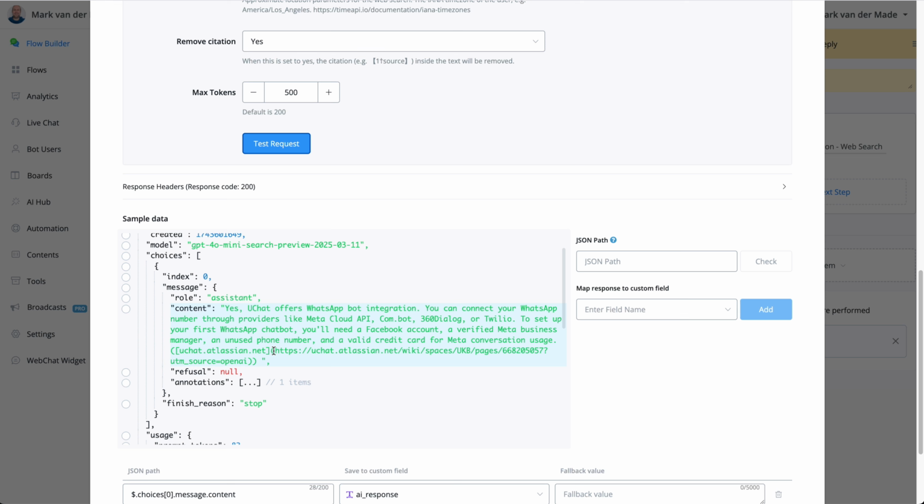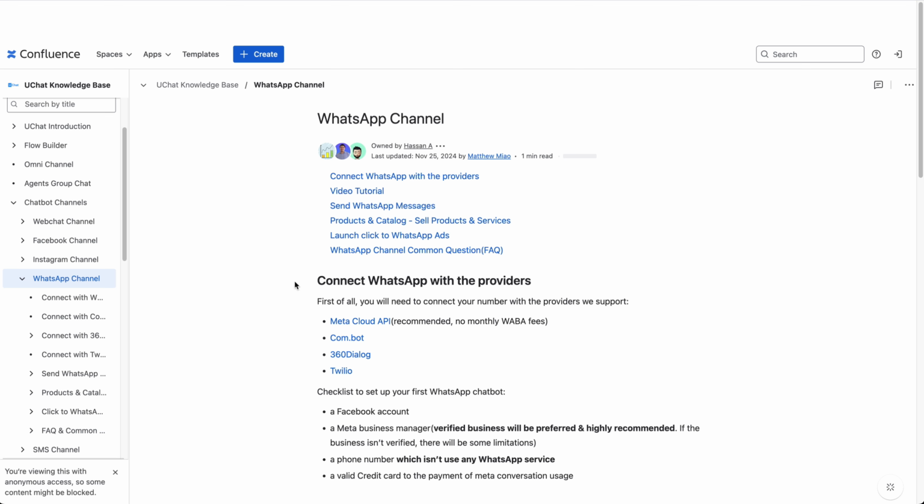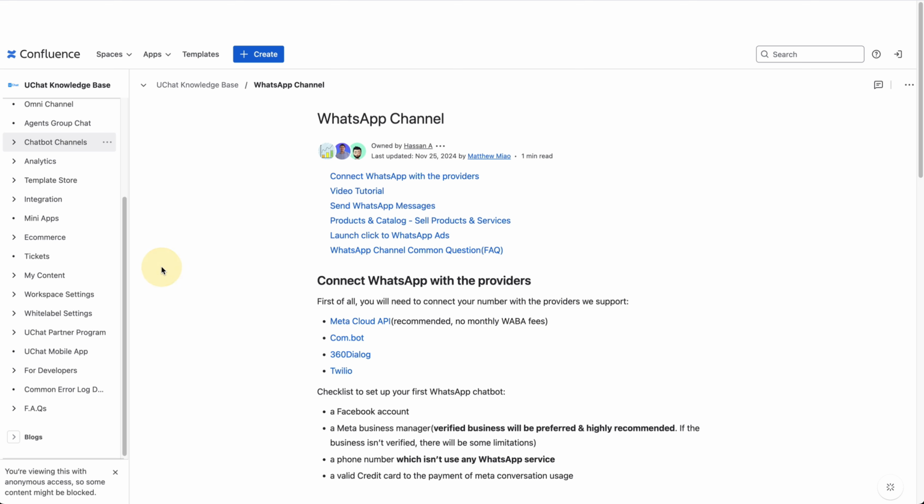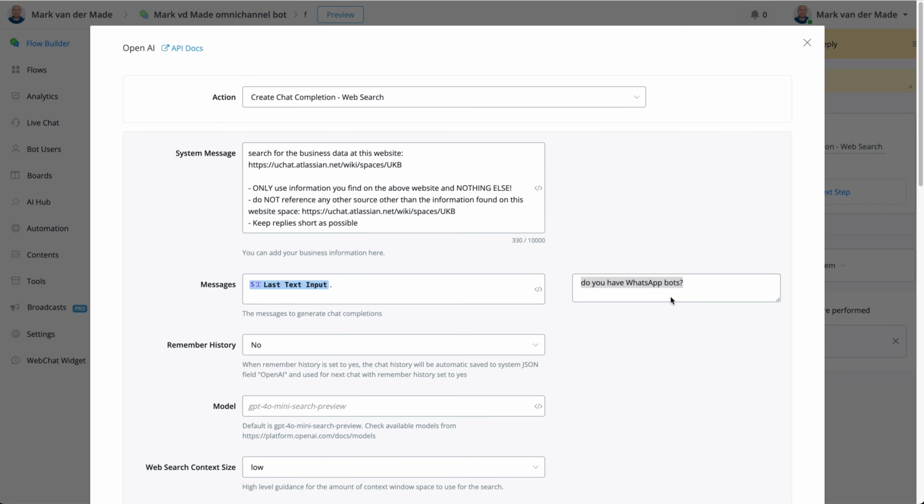And as you can see, if we go towards the source in question, it also adds its own UTM parameter of the search. But if we go towards the source, then we should see the exact same page that OpenAI have found and fetch the information from. Let's do one other test. If we take a look at the knowledge base, let's just go with tickets, for example. So let's see if it can provide information about the tickets. So let's ask the question, what kind of feature does tickets contain?